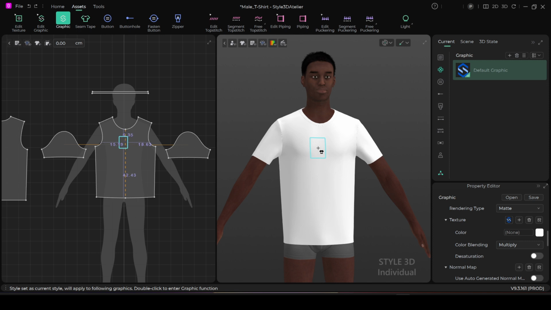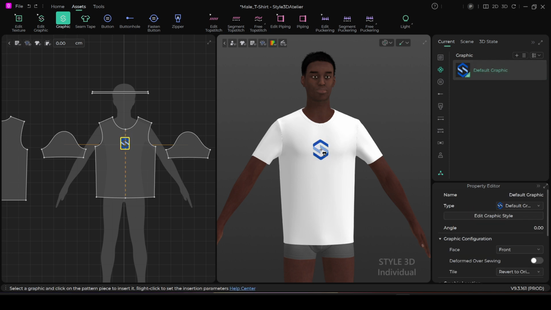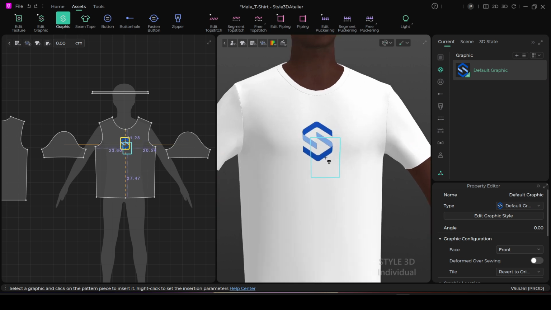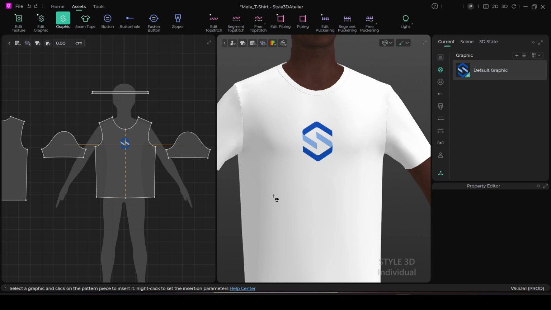What we see is this light blue rectangle that shows up. You left click on there, and when you left click, you apply the graphic to the garment. If you hover, you'll always see this rectangle. And here, if I click again, you see I've applied it. If I click again, I've applied it again. So I'm just going to Control Z to undo that.